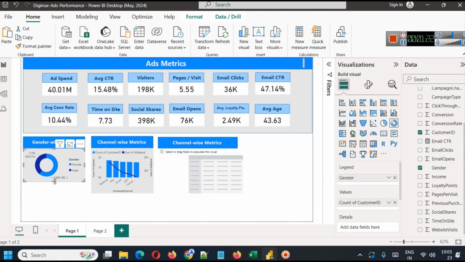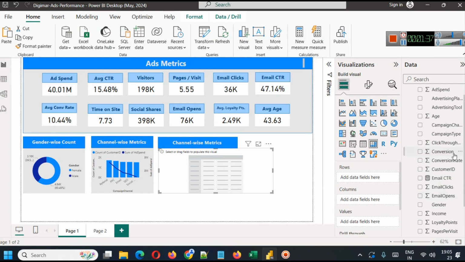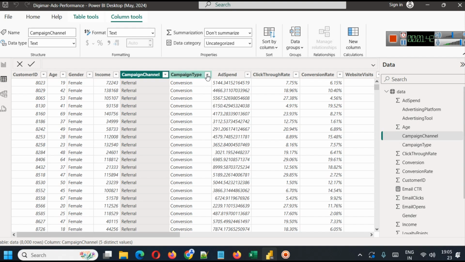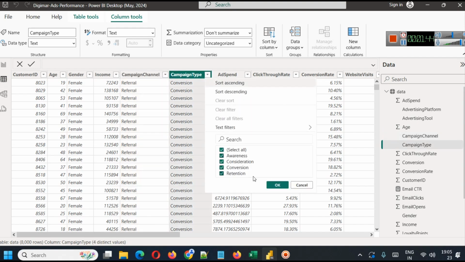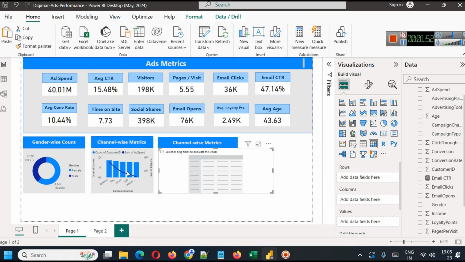So when you are building a matrix chart, in rows first you bring something that will obviously appear as an index, and as per this example you can see campaign, right? Let's say we have our campaign types also and we have campaign channels. So for example, campaign type is conversion, awareness, retention. So we have seen the effect of campaign channel, like campaign channel wise we have some data here, sum of ad spend and count of customers. You can also bring other metrics.